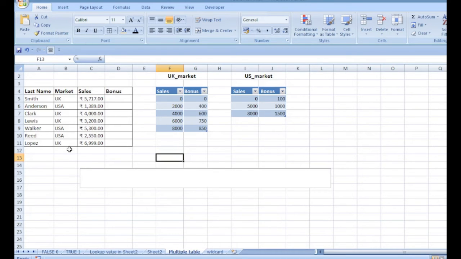Now we have an example where we want to use two lookup tables. Based on this market, we want to give different bonuses. So we have two lookup tables, one for UK and one for USA. In the formula, we have to use an IF condition to select the lookup table. I had named the lookup tables UK market and USA market respectively. This one is UK market and this is USA market. So if the market field is UK, this lookup table will be used. If it is USA, this lookup table will be used.